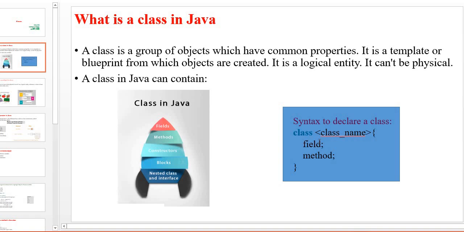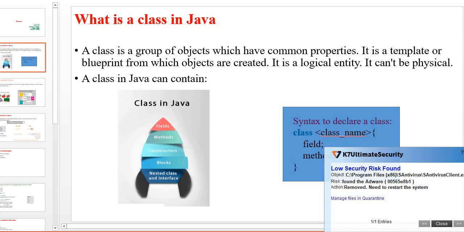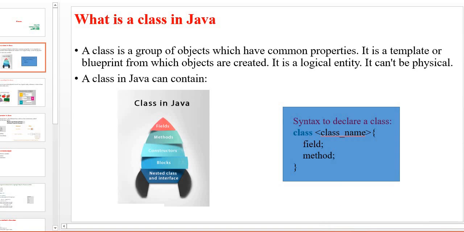A class can consist of fields, methods, constructors, blocks, nested classes and interfaces. Here is the syntax to declare a class: the keyword class followed by the class name. It can consist of fields and methods. Usually in the Java language, the class name begins with a capital letter.